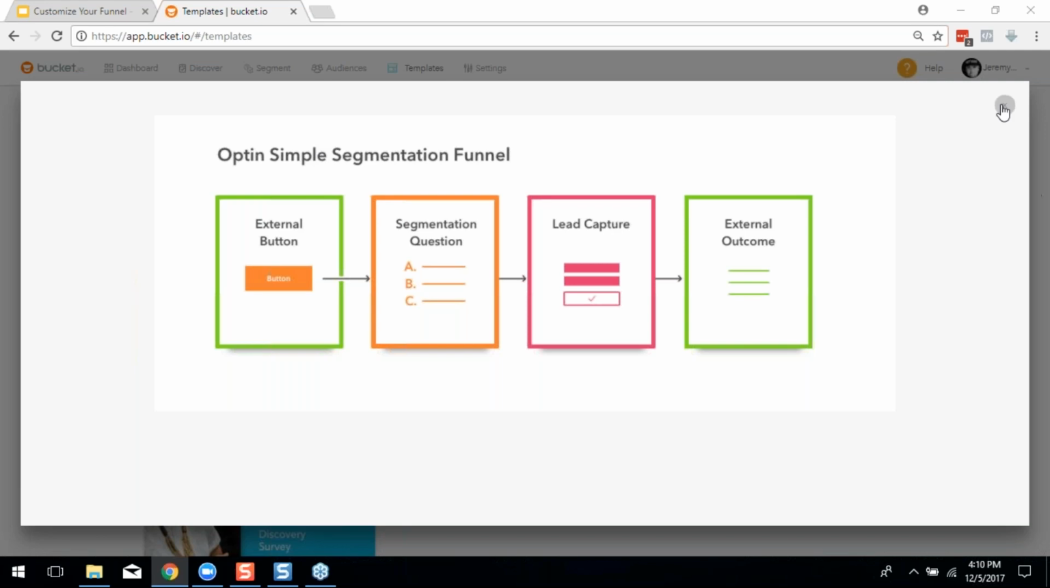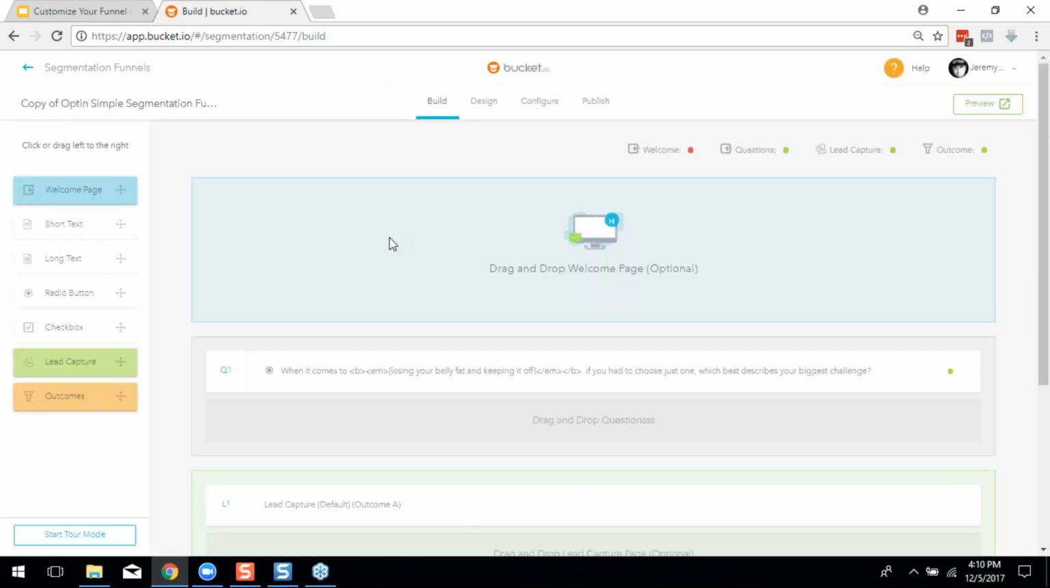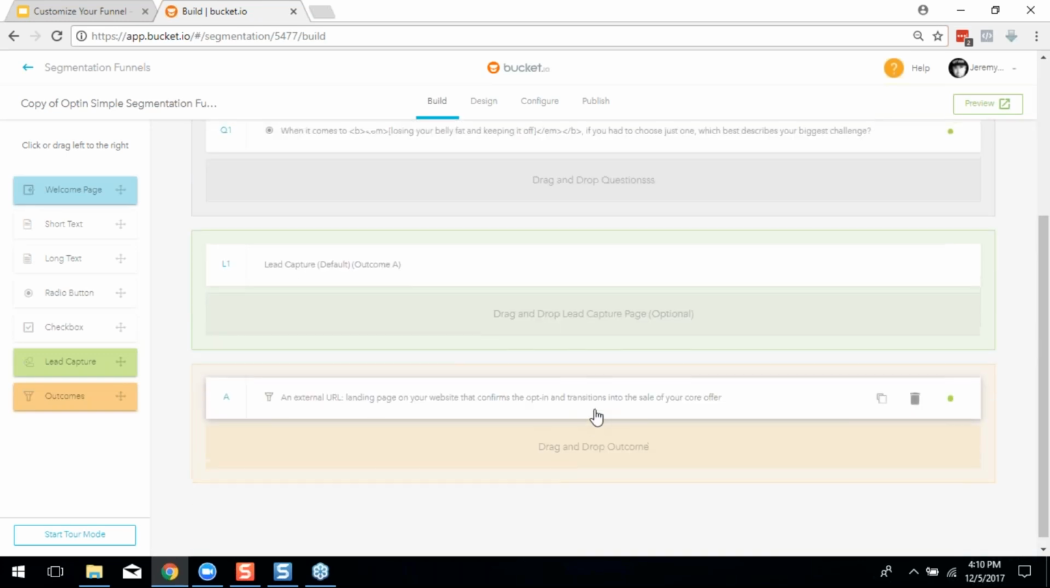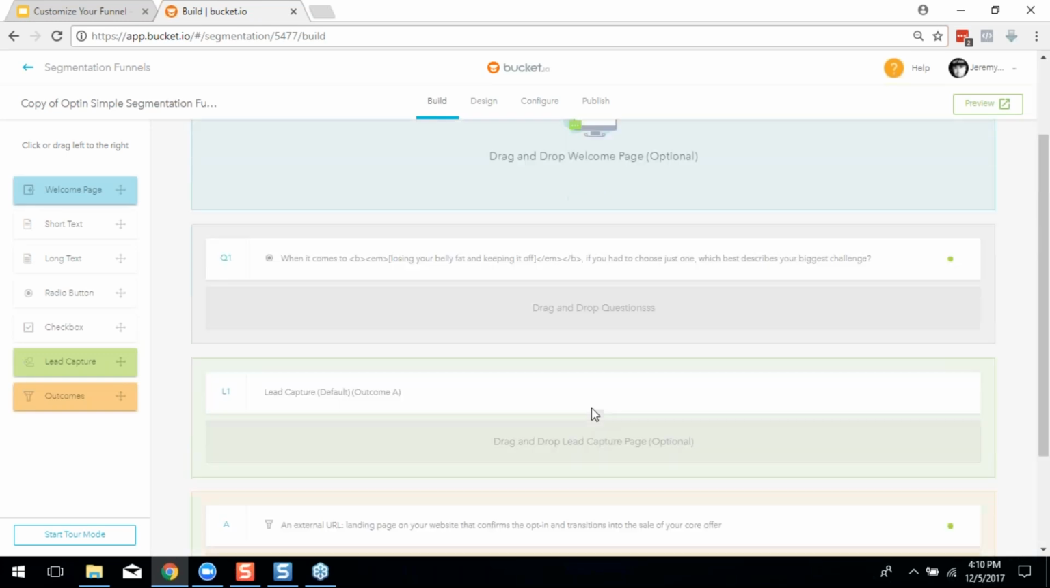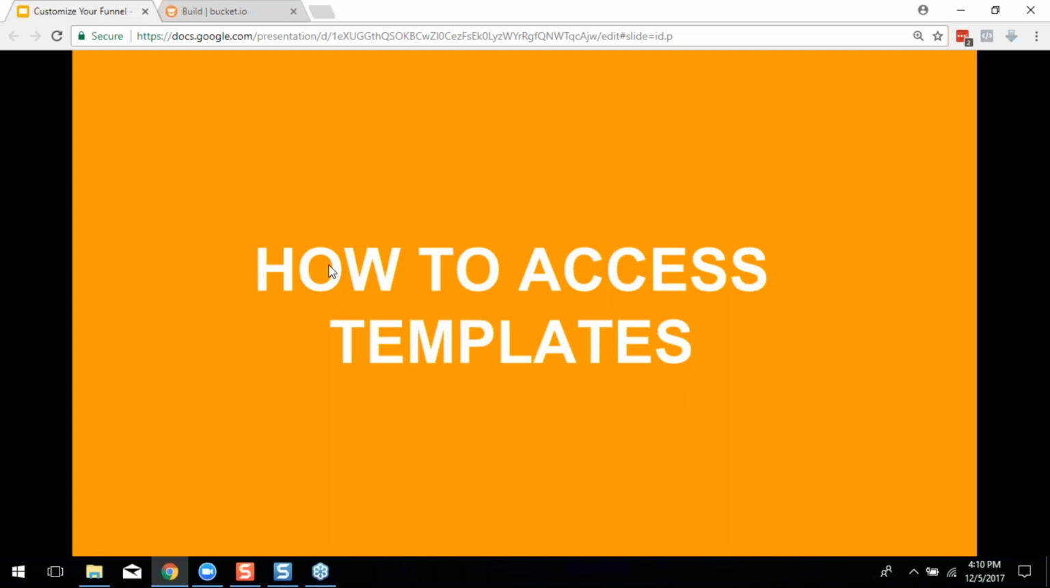Okay, so let's do this. Because again, the purpose of today is to get us in here and start using this and customizing it. So what I'm going to do is click Use, and what that'll do is load this thing into our builder. Let me do this.